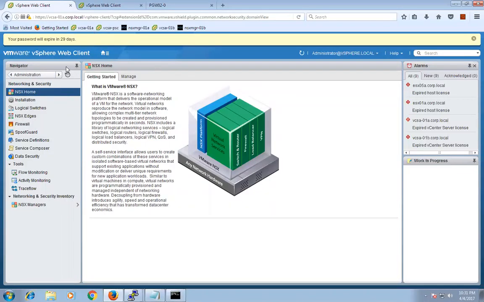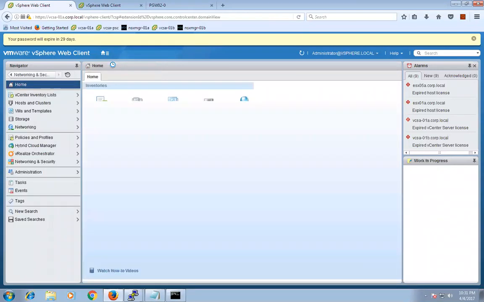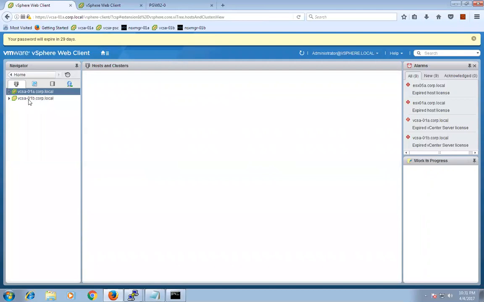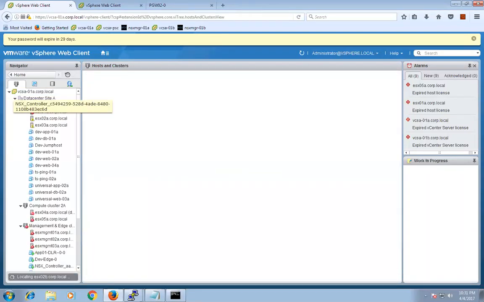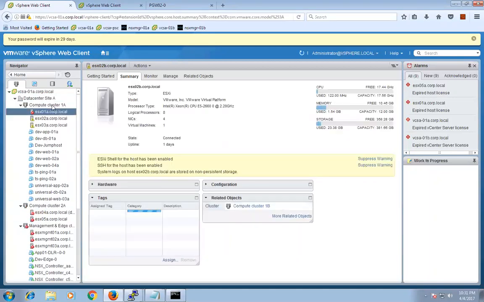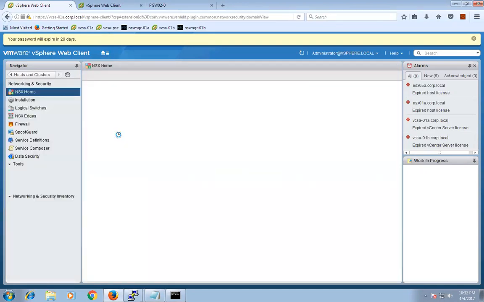This is NSX home. I will show you vCenter first. Those are the two data centers that we have created. In this one, we have a management cluster and compute clusters 1 and 2 that I talked to you about. And we're going to go to the Networking and Security tab.